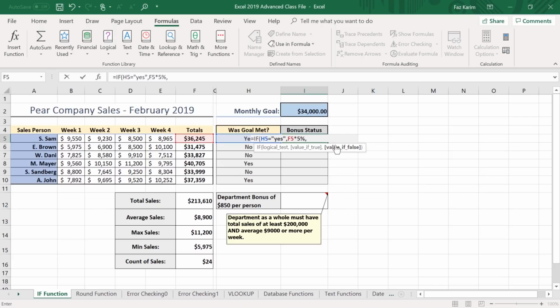But for my value if false, I simply want to put the word no, or no bonus. We'll put no bonus. And this is actually a word, it's a string. So I'm going to go ahead and add in the quotes for that part and put no bonus. And I'm just going to close the parenthesis and hit enter.